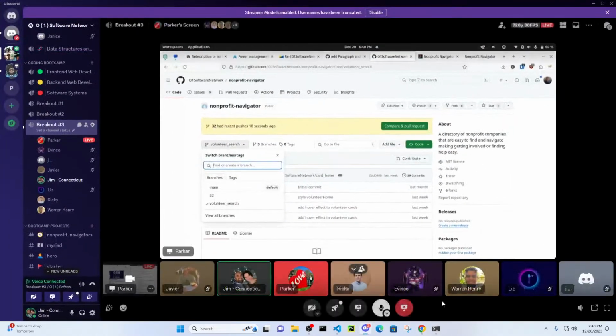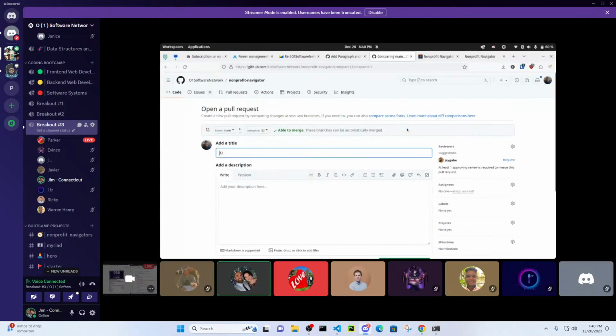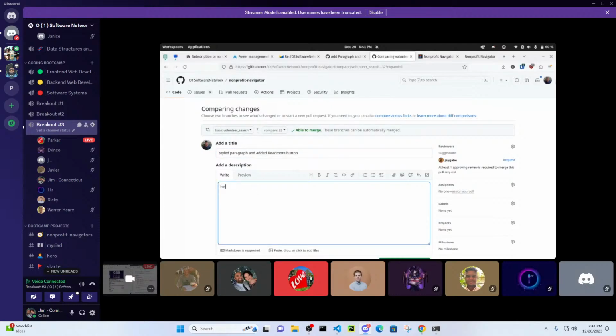Yes. So you could go ahead and create a pull request for 32. So do compare and pull request. See where it says 32 at recent. Go ahead. Yep. And then you don't want to request to merge 32 into the main branch, because we're not merging anything into the main branch until we finish our volunteer search branch feature. So you want to merge 32 into our volunteer search. There you go. Add some comments or whatever you'd like to add there, and then go ahead and do create pull request.